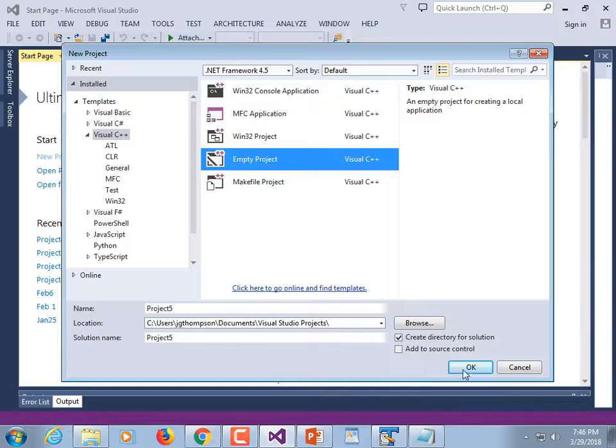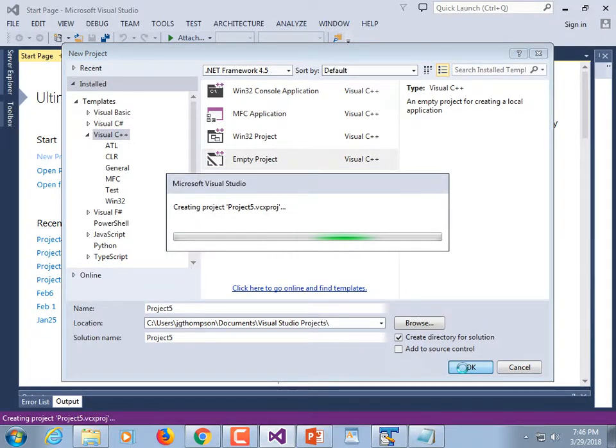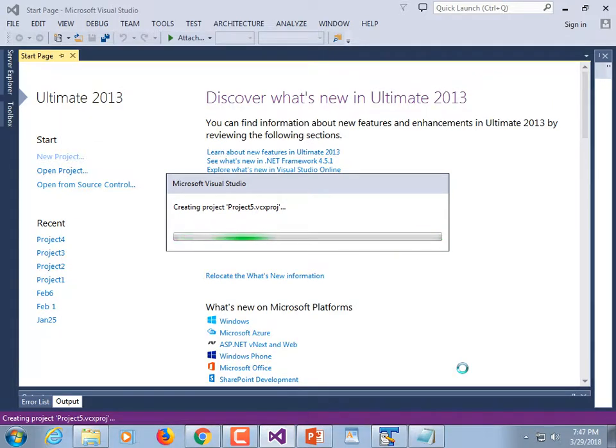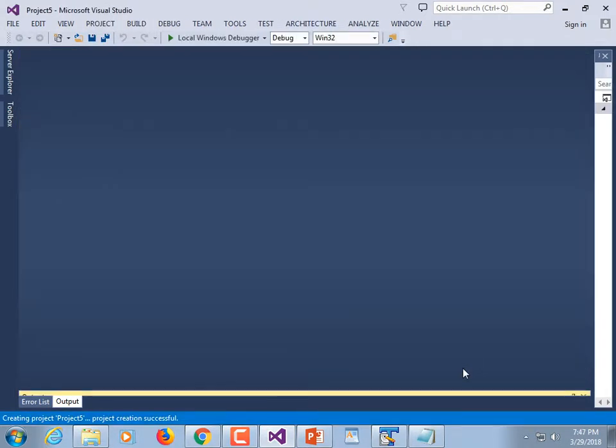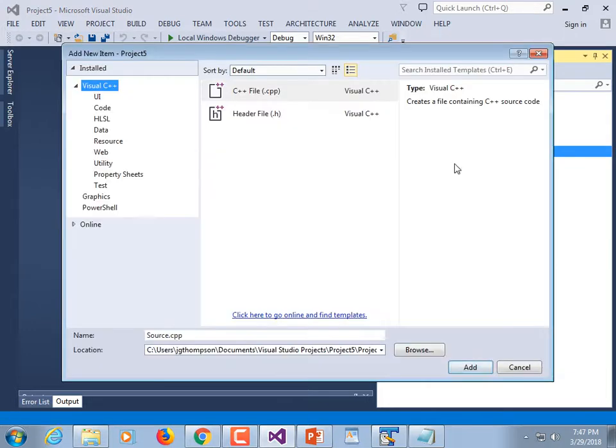Empty project. I should take the time to make my project name today's date so it'd be easy to find. Since I'm not uploading mine, I don't do that. Now I need my Solution Explorer, so I'm going to view the Solution Explorer. Here he is. Source files, right click. I know everybody knows how to do this, so I should just shut up, but I can't help myself. I'm going to make a CPP file.